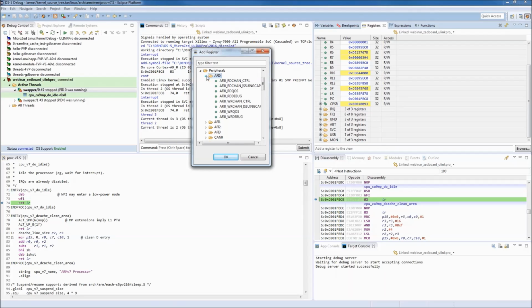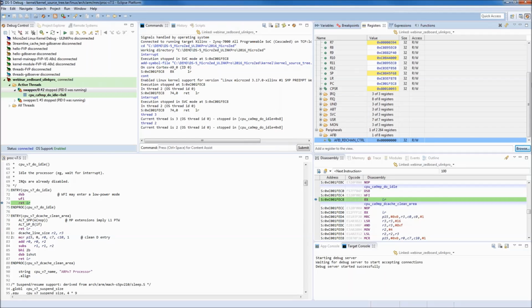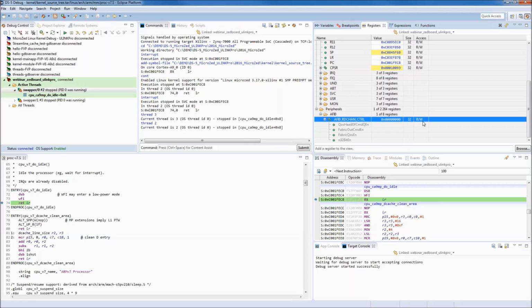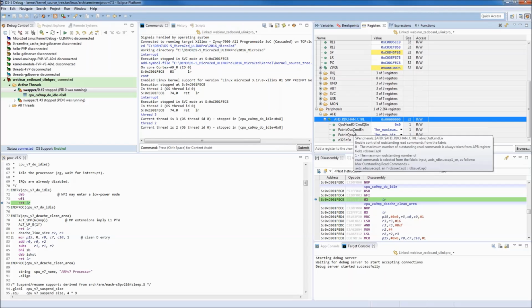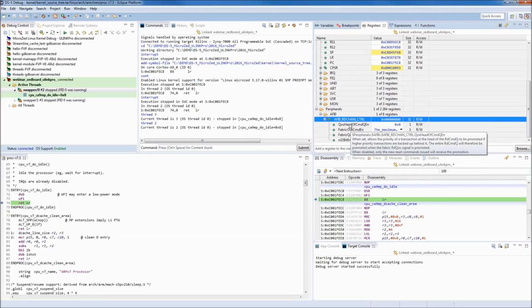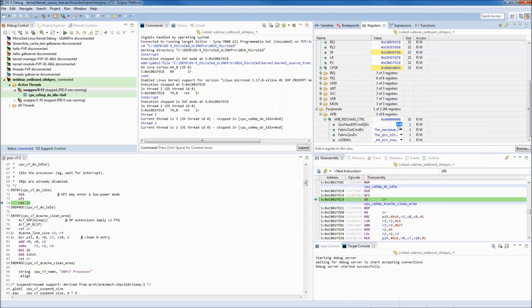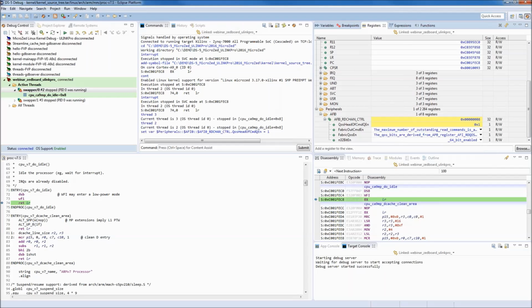So let's go ahead and pick a peripheral. We will add it to the registers view. And if we expand, we will see what this control register is doing. When I hover over one of the settings, I will get an explanation of what this is doing. And because I have the JTAG access, I'm able to alter the value of every peripheral. So now I'm able to alter this value. But for the demo, let's keep it the way it was.